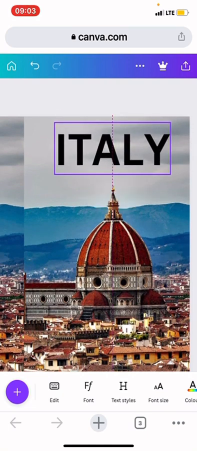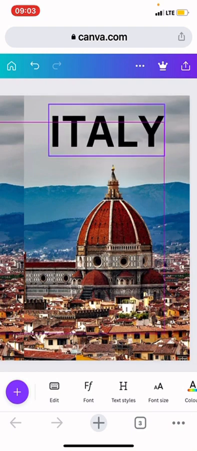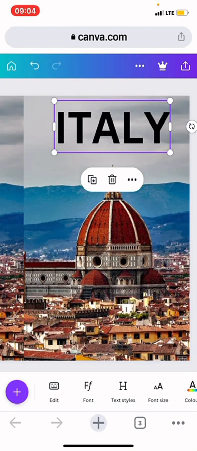I can increase the size a bit. Then I'll position it, center it to the front cover. Make sure it's showing that line. That line showing means it is centered only to the front cover. So you can drag this above.